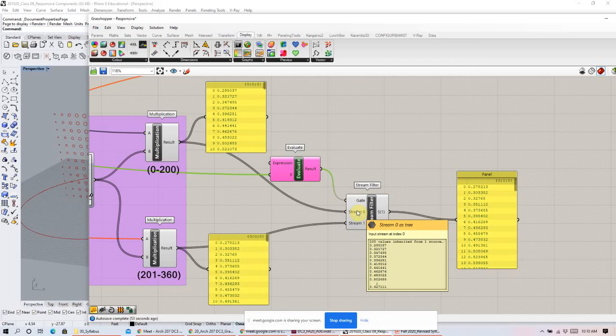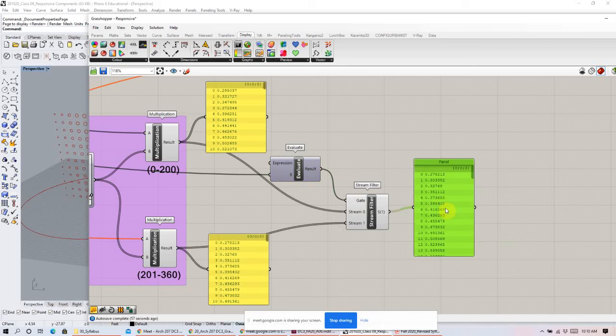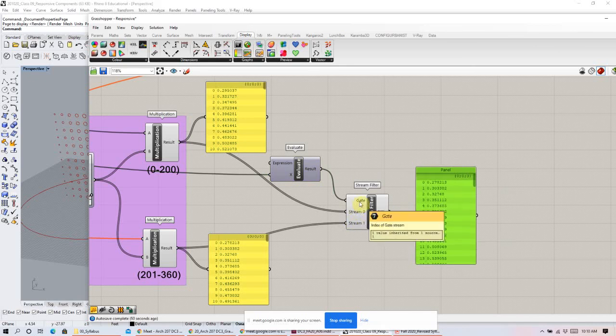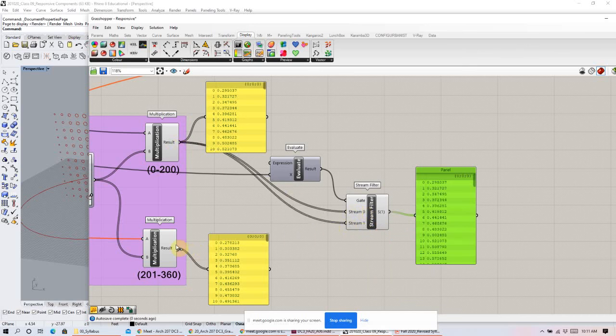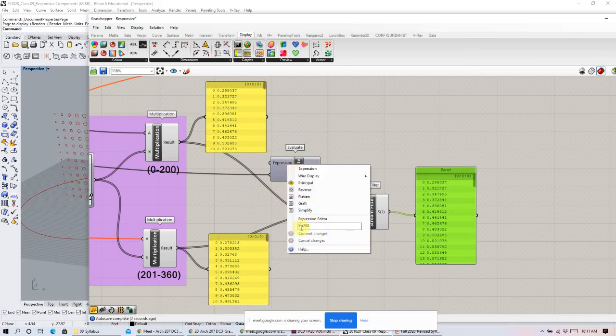We need to actually flip these, so that the gate that's being opened when x is less than 200 is actually our first gate, right? Our first stream. So we can either flip these so that they match. See how they match now? Or we can go in and change the expression and flip this so that x is greater than 200.